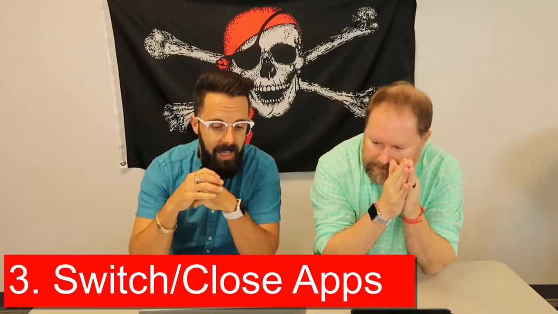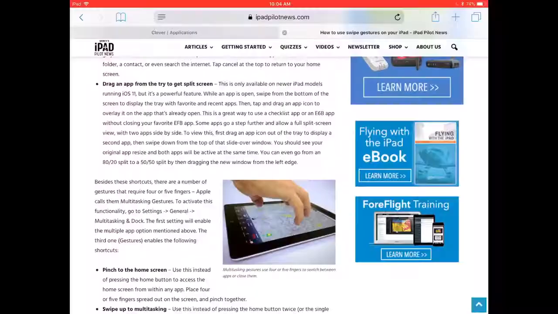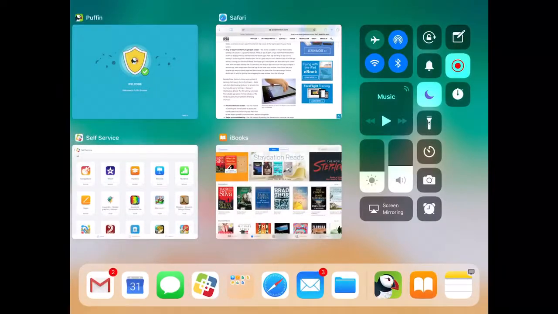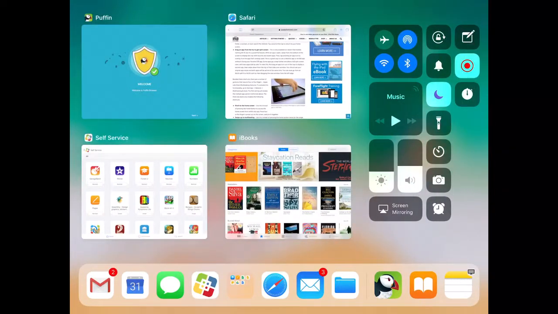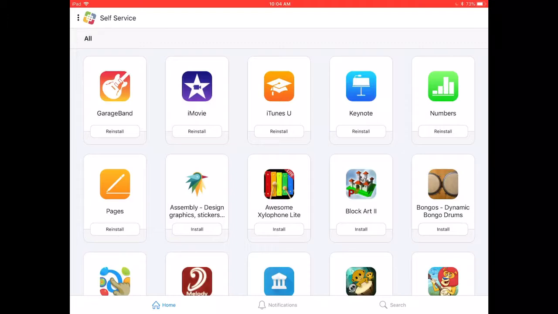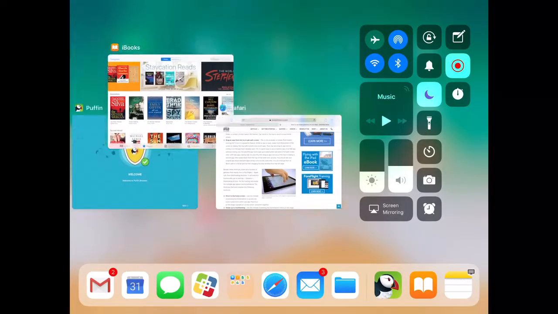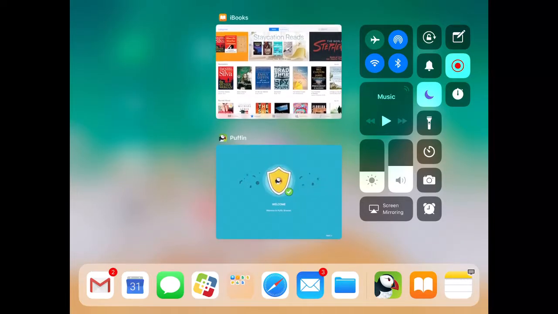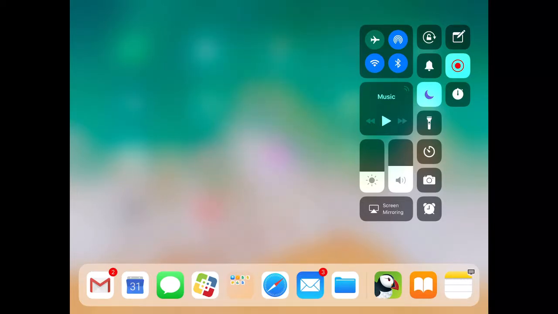Number 3, how to double tap and switch and close apps. So for example, if I'm here in Safari and I want to go to the next app, you could swipe, but you can also double tap and see the apps that you've been using, and then I can click the one that I want and open. Or if I want to close all my apps, double tap the home button, touch, swipe up, touch, swipe up, touch, swipe up, touch, swipe up. This is an easy way to kind of start back over for the day to have a clean start.